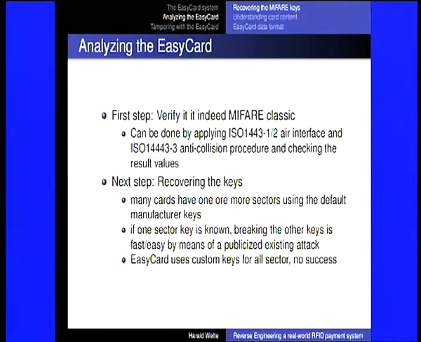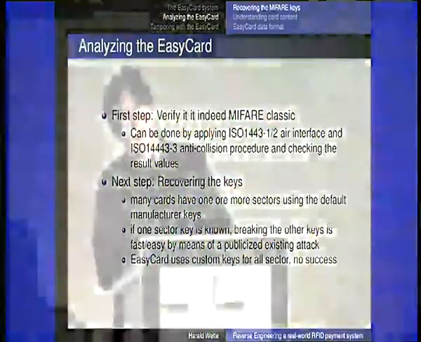have one or more sectors that use the default manufacturer keys. So there are some keys that the manufacturers, when they build the silicon, set as default keys for all the sectors. And in many applications that use MIFARE Classic systems, you don't need all of the sectors, right?